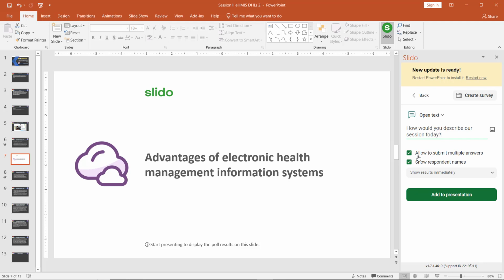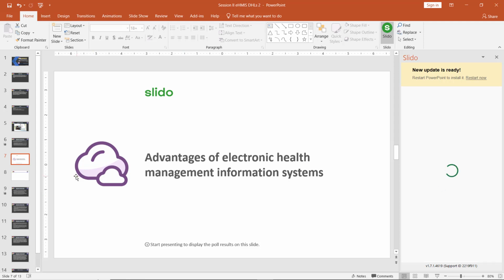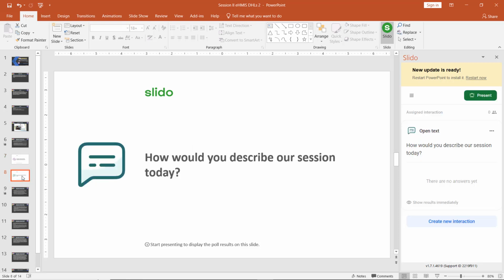Now we have several options here. I can choose if I want to allow for multiple answers. If I leave this unchecked, it is only going to permit one answer per participant. And I can also choose some options here, such as when I want those results to be shown. I'm going to say shown immediately. I'm going to click add to presentation, and here on the left hand side of my screen, where you are used to seeing your slides, I now have this question ready and waiting for me.